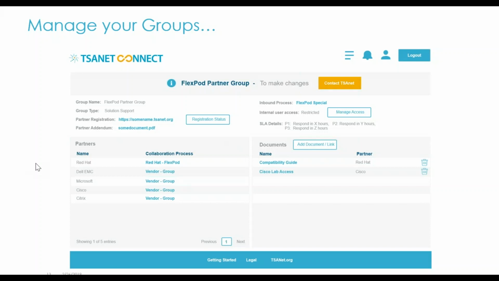So as Dennis indicated, we're helping your partner team manage the onboarding of this stuff. So you'll be able to see, at any time, what the latest status is. And then you can see your inbound process. You can see whether this is a restricted access. If it is, you'll be able to manage the access levels. So add your team members in there, or in most cases, and I would say 99% of the time, they're open access, which means all your users of TSANet Connect are going to be able to see this program.